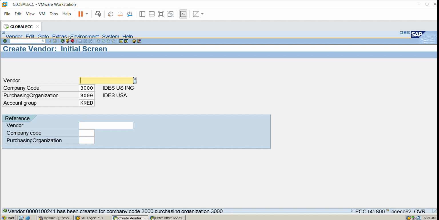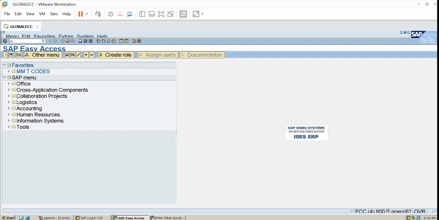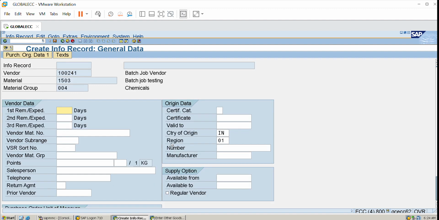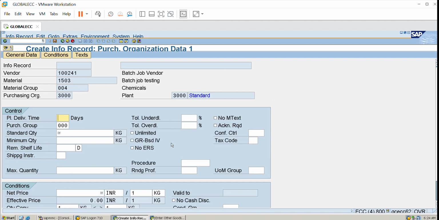And now you create the information record with the ME11 T code. Go to ME11 and enter the vendor which we have created just now and the material which we have created just now, purchase org, plant, and it should be standard. Click enter. Planned delivery time, standard quantity you can take as 100, net price 100. Click enter.